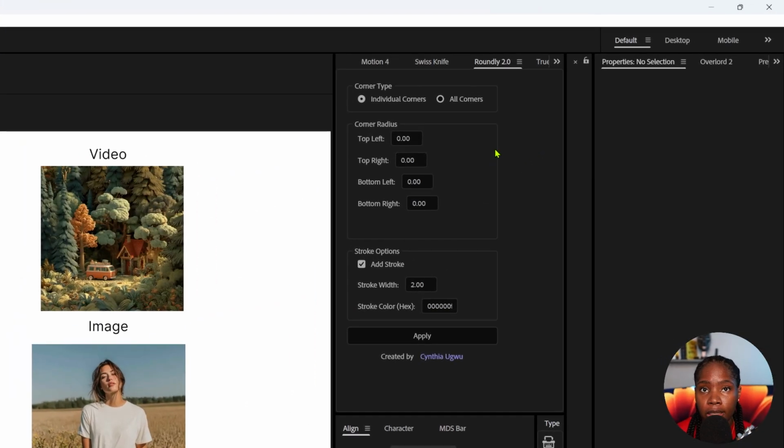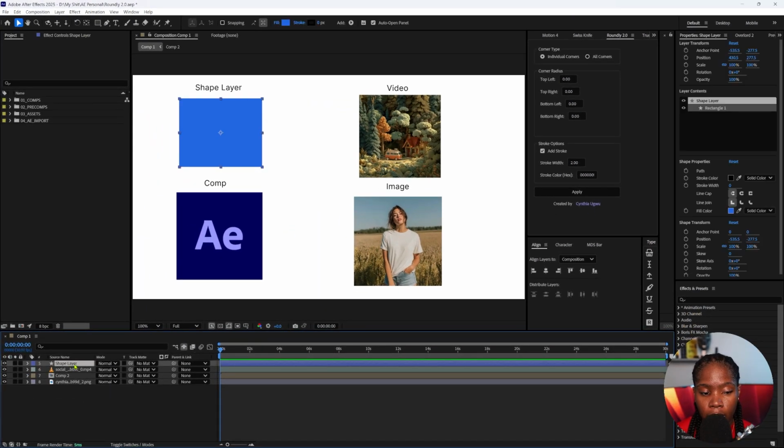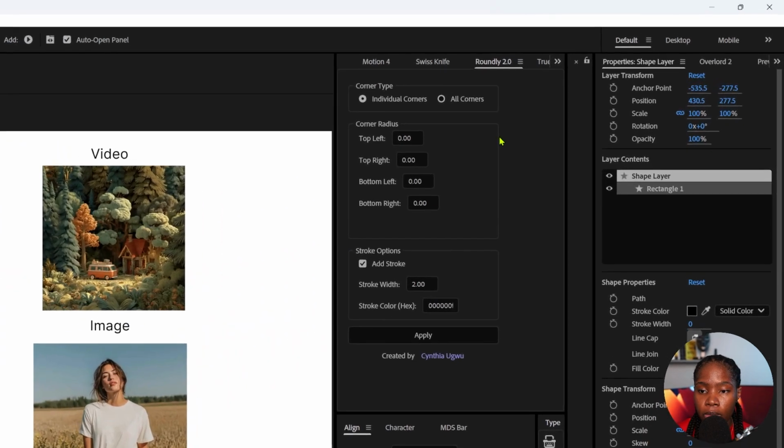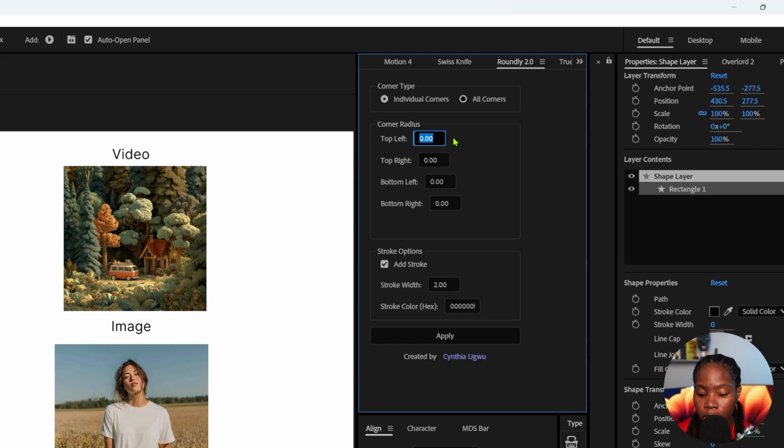There's not much that's changed in terms of the UI, but what it now supports is shape layers. I'm just going to quickly zoom back out and we are going to head over to the shape layer. I'm going to click that and head back here. I'll probably zoom in again. So for top left, let's say we want to make the top left 100 and top right, we'll probably leave it at 0. Bottom left, I can make these 100 and bottom right, let's leave it at 0.